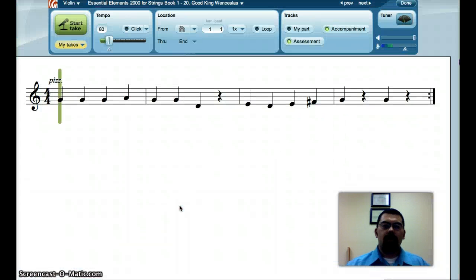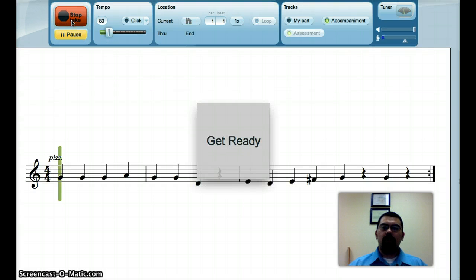The microphone that I have clipped on my collar is actually a SmartMusic microphone. They can perform with the laptop. They can see the music right here. They perform with it, and it'll give them an assessment of how many notes they played correctly out of the total number of notes.